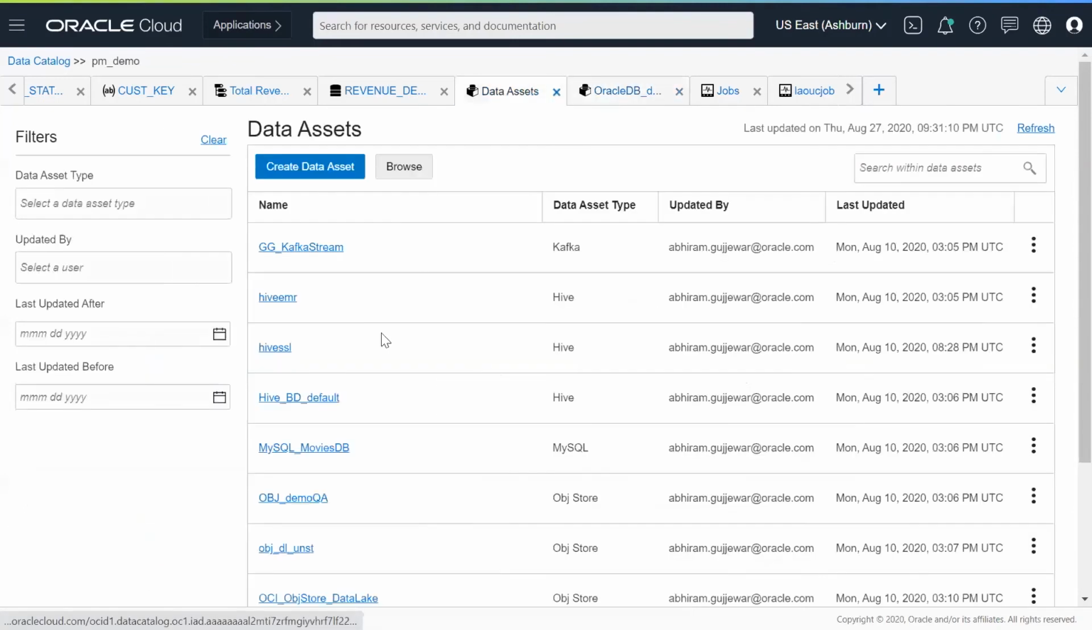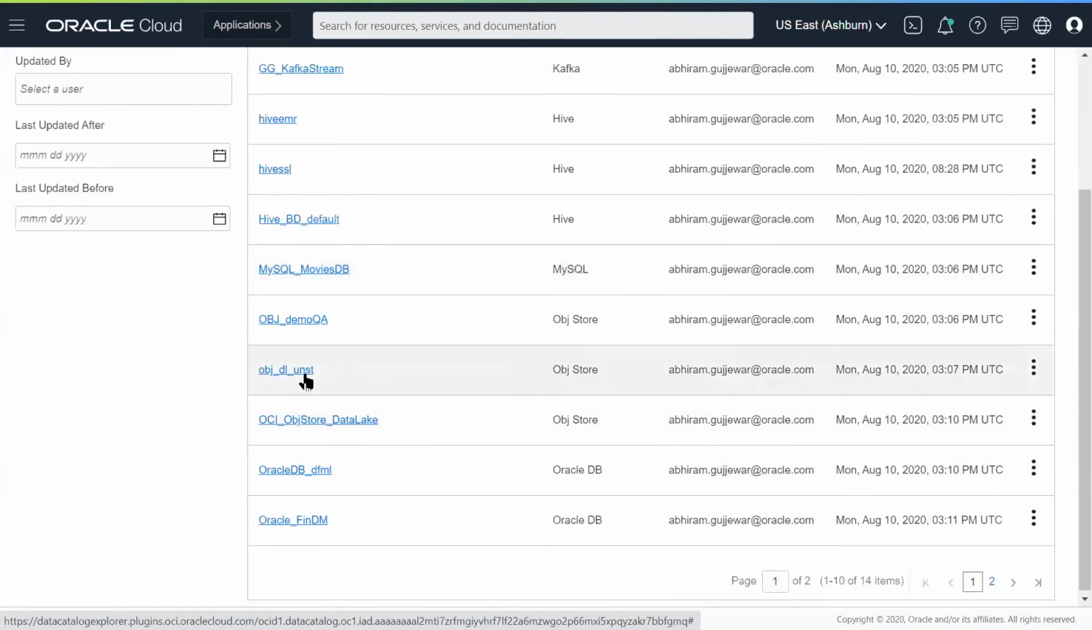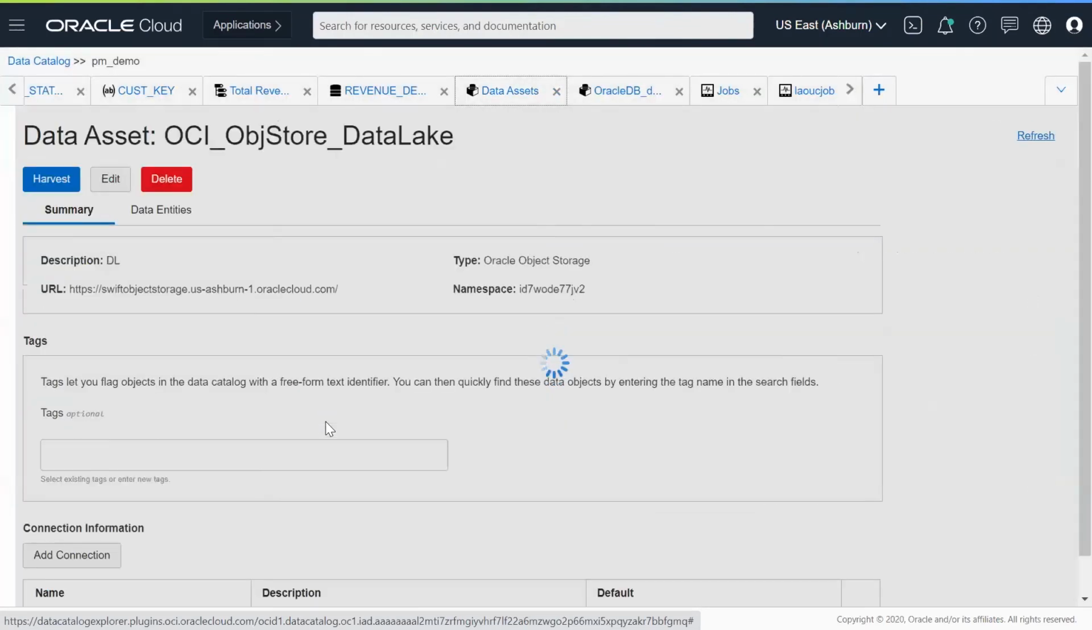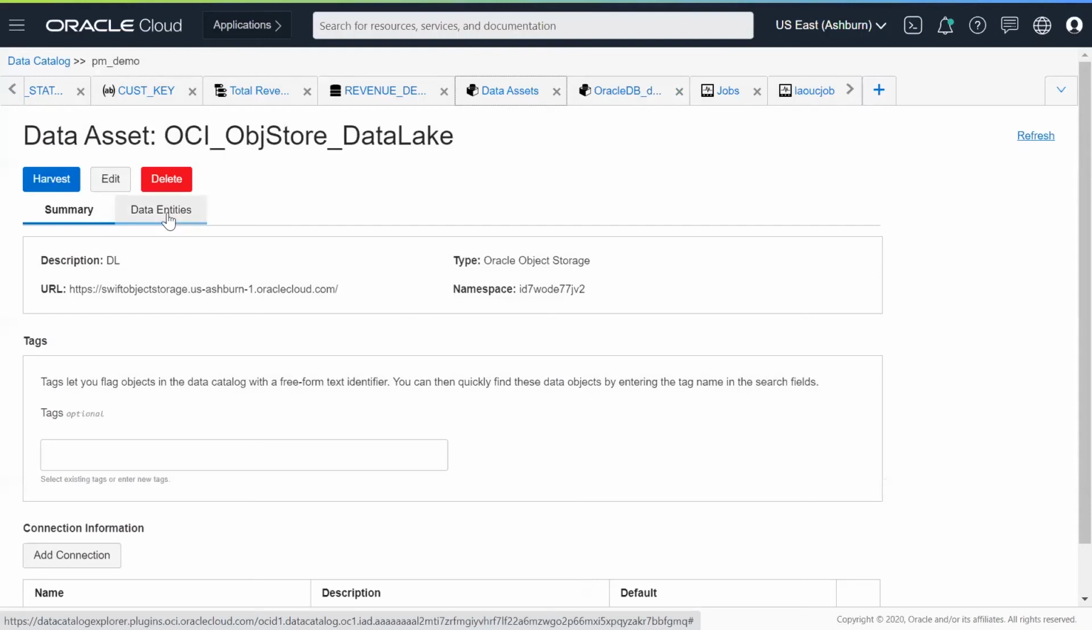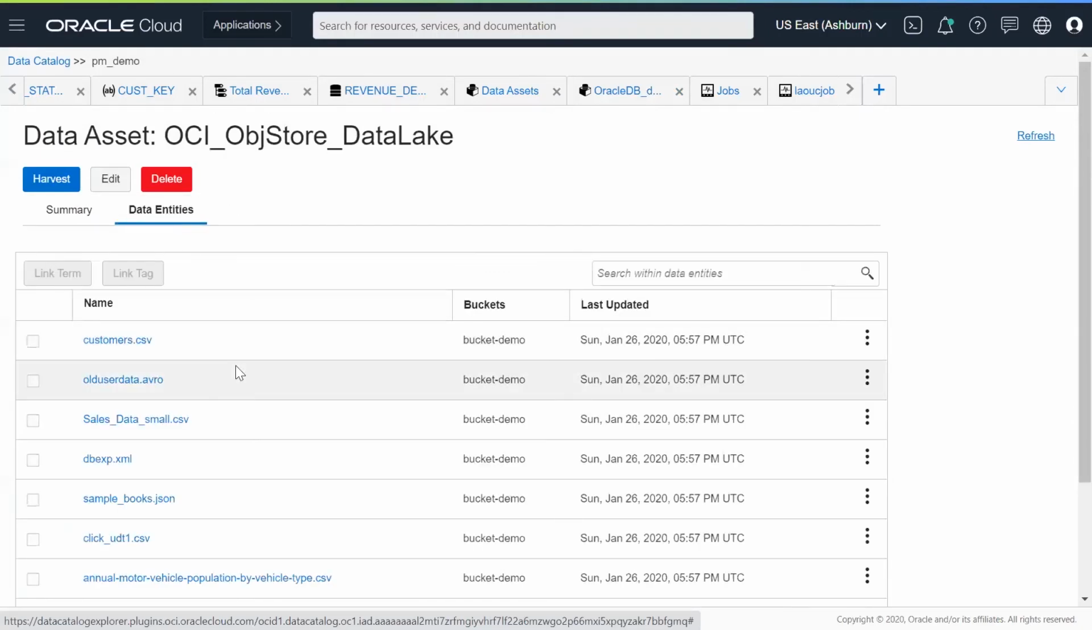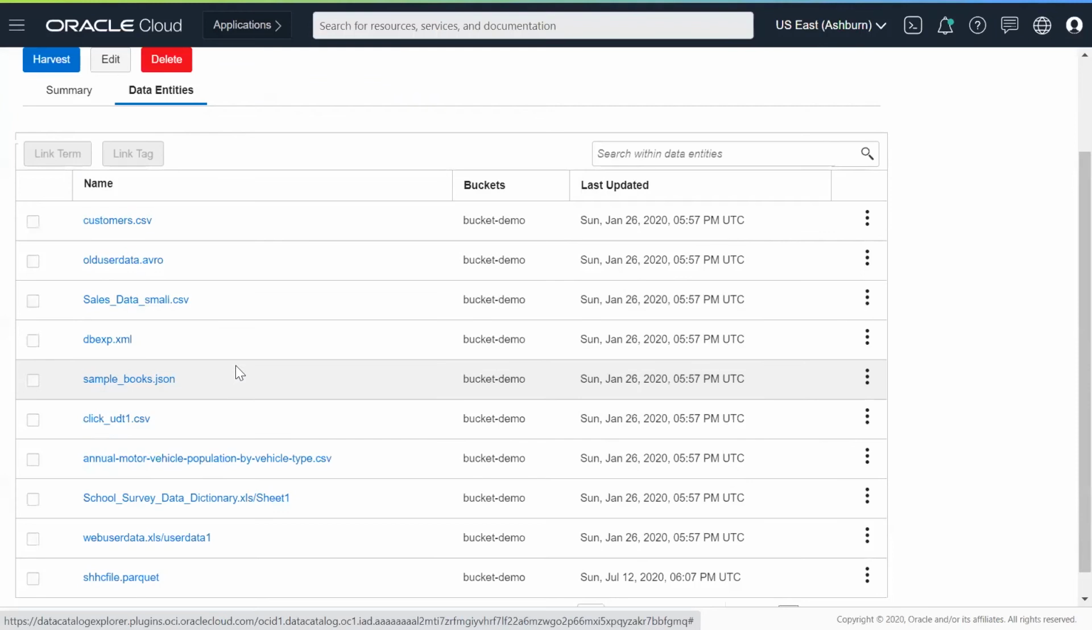And as you can see here, I have a variety of different types, MySQL, object store and so on. So let's say maybe you want to look at the object store. I'll just show you that. Here is the information about all the things that we have collected from there. Of course, it does databases like Oracle database, ADW, ATP, MySQL, Hive, etc. But it also does files.